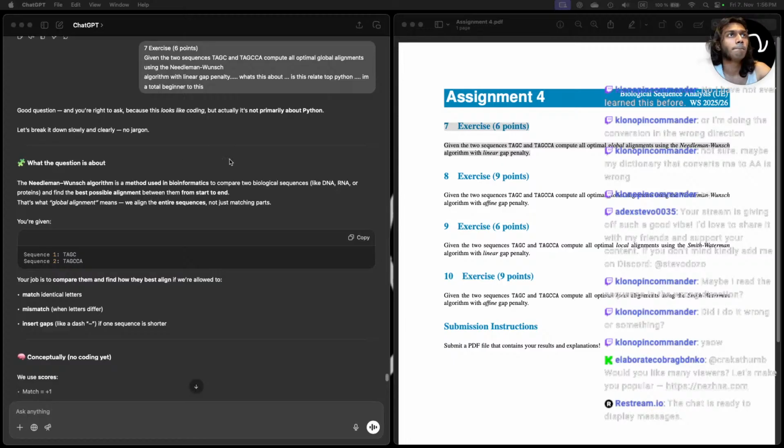Because this looks like coding, but actually it's not primarily about Python. The question is about the Needleman-Wunsch algorithm, a method used in bioinformatics to compare two sequences and find the best possible alignment between them from start to end. That's what global alignment means. Optimal global alignment, local alignment. Okay, these two are local alignment. I do remember local and global alignments.